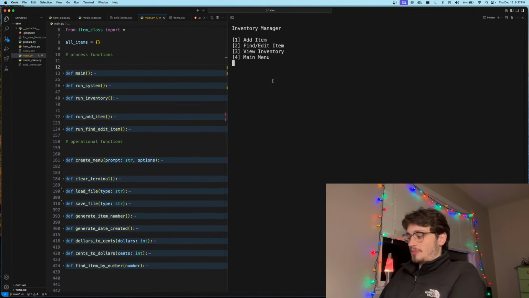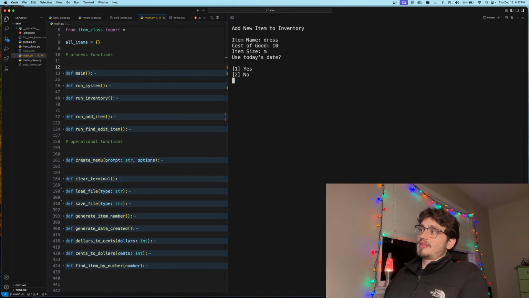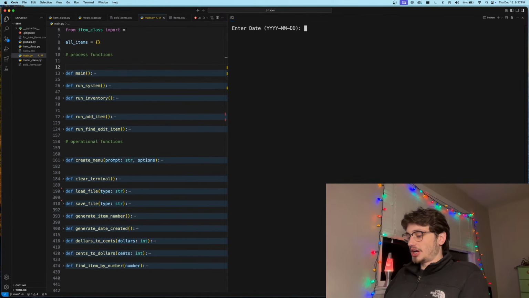So if we go ahead and press 1 add item, make this dress, right? Cost was 10, item size is medium, today's date. We also added this, right? So we can say no here rather than using today's date, and then we can put in a custom date in the past, as if we forgot to upload this item. So it'd be like 2024, 12, 1.